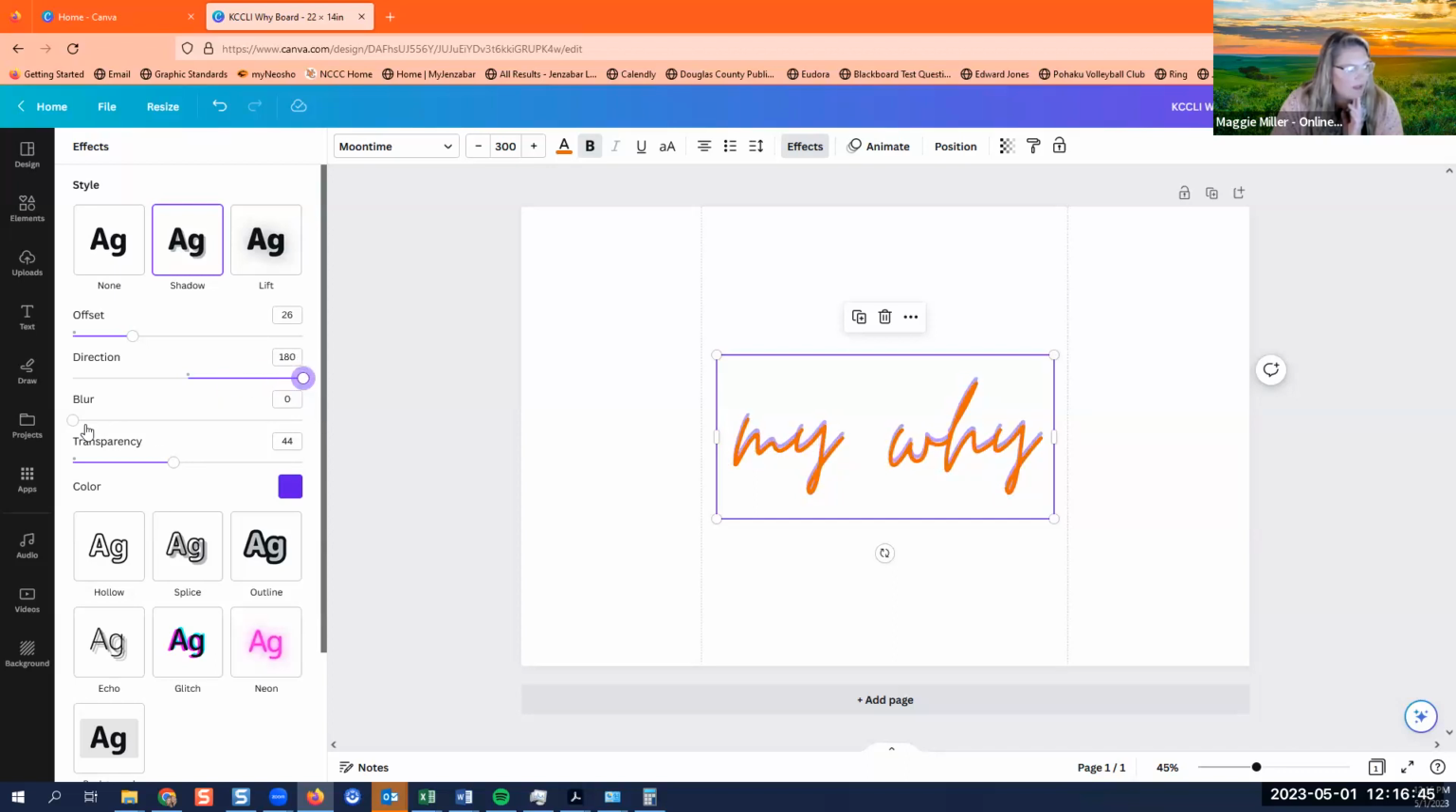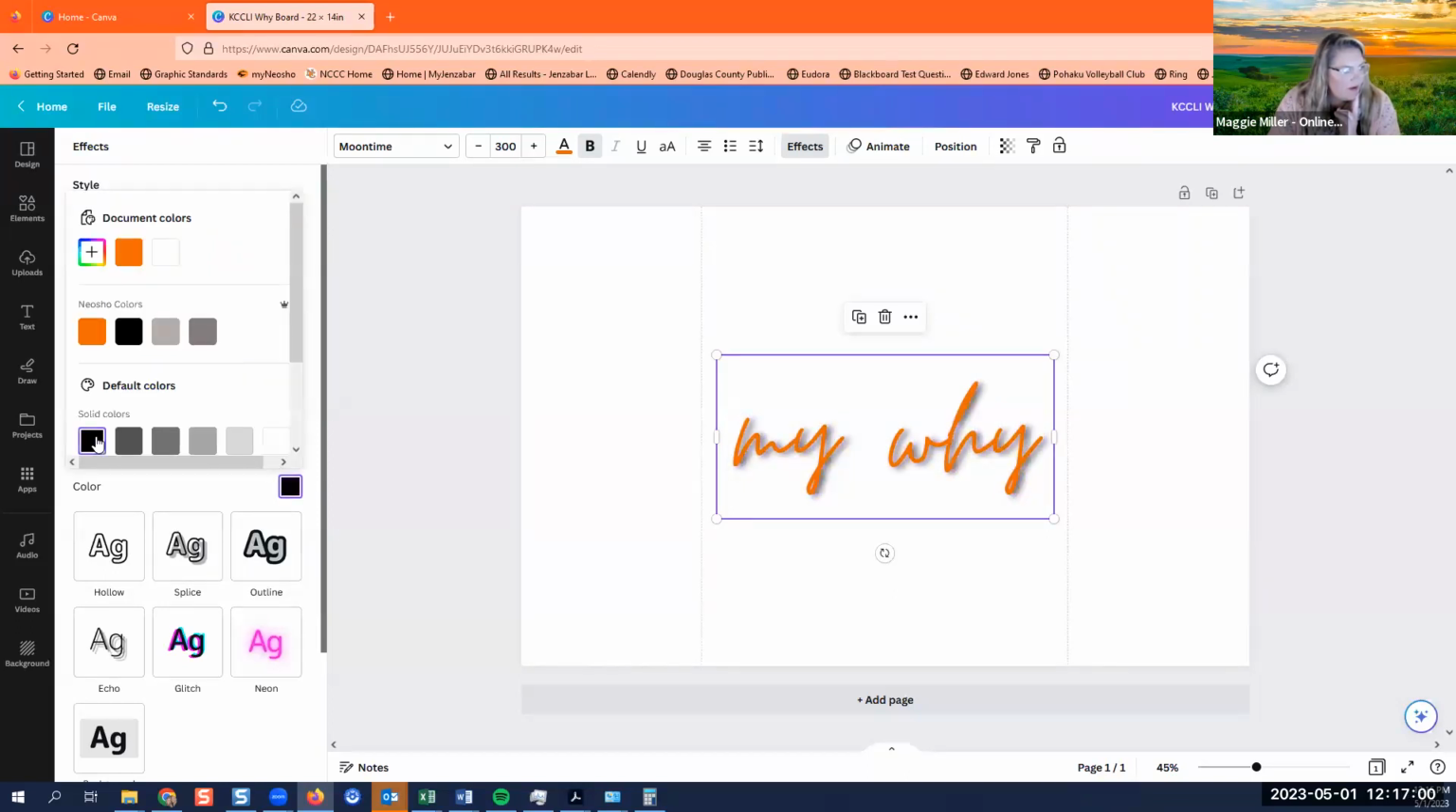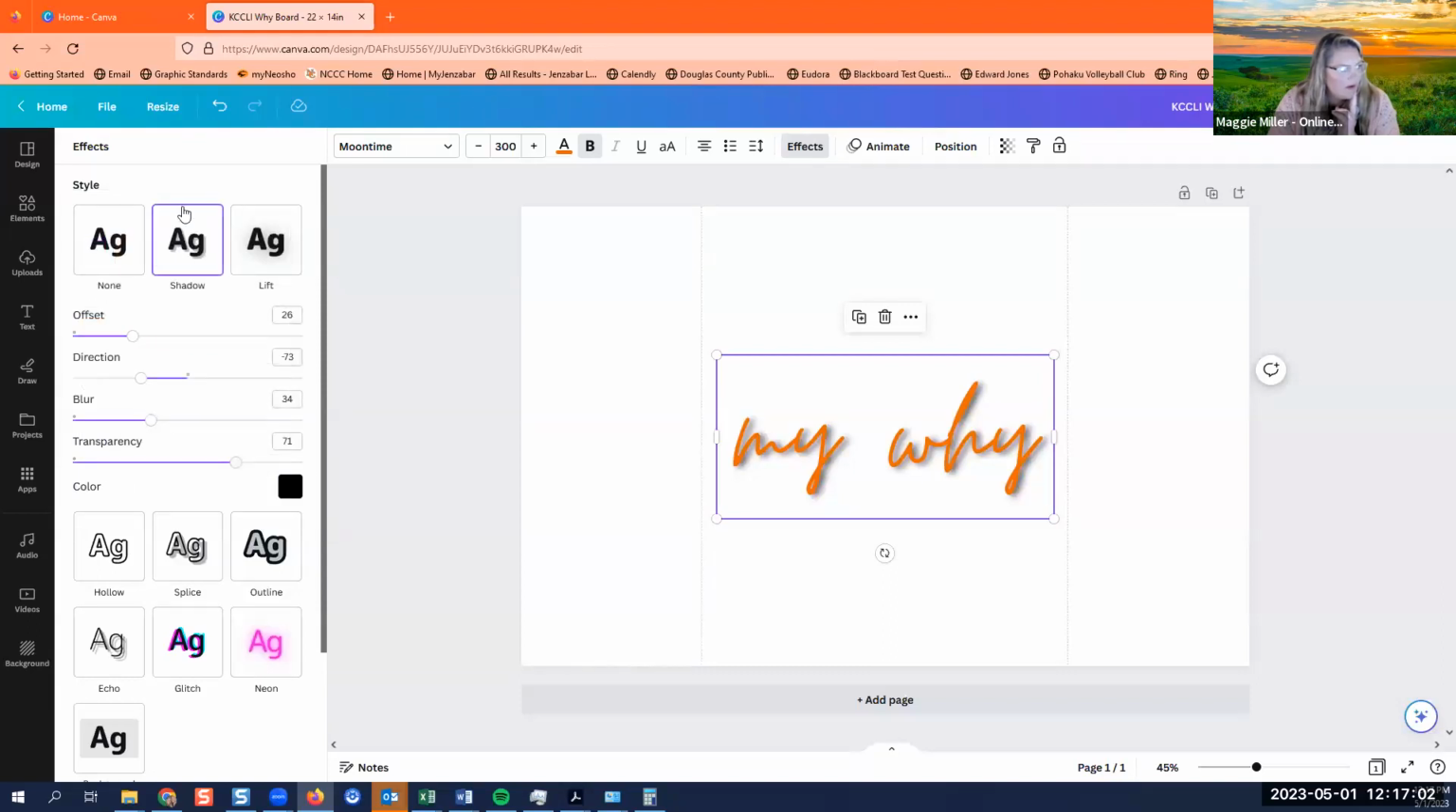Okay. I do like the blur option because it just lifts it up off of the page a little bit. Lots of different things you can do here. Okay, and that's just on shadow.